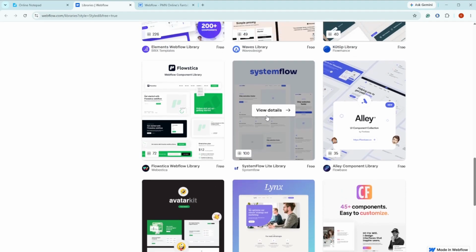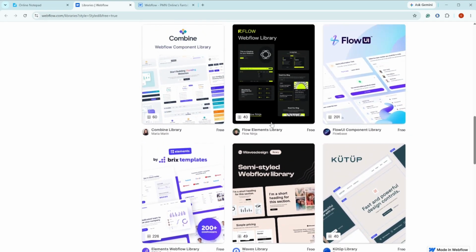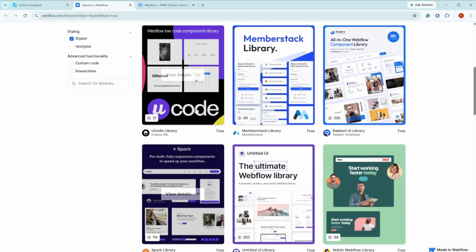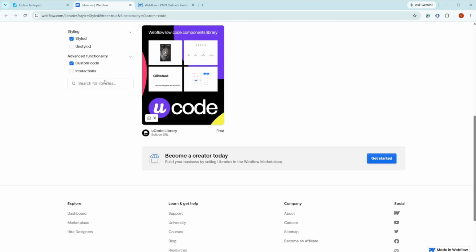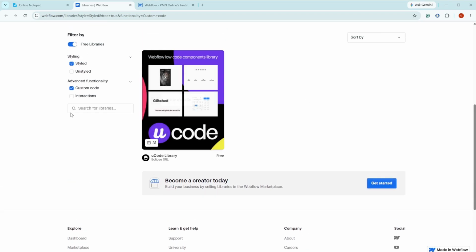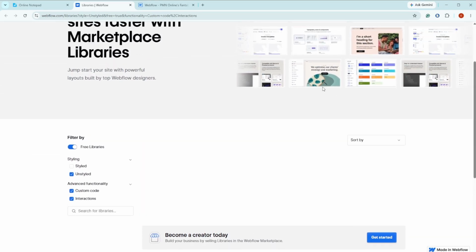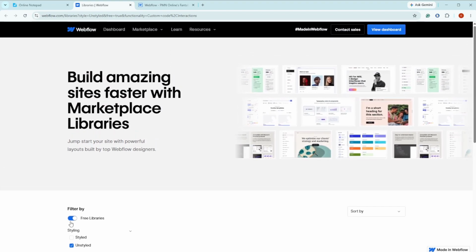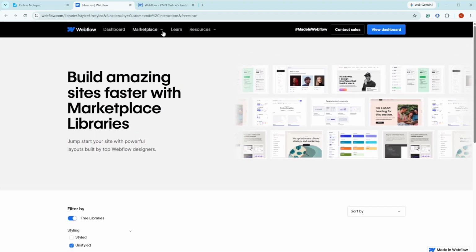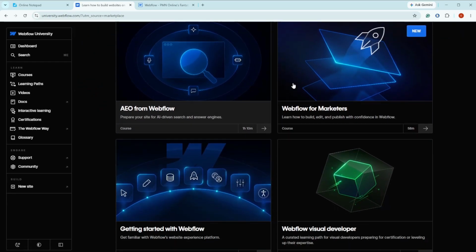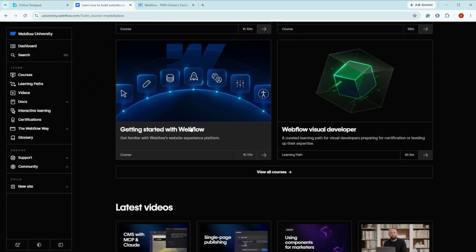Webflow is an all-in-one platform that combines the functionalities of a visual design tool and a robust content management system. It empowers you to design visually while simultaneously generating clean and efficient code in the background. This means you can focus on creativity and design without worrying about the complexities of coding. For beginners, this ability to create professional websites without coding knowledge is a game changer.